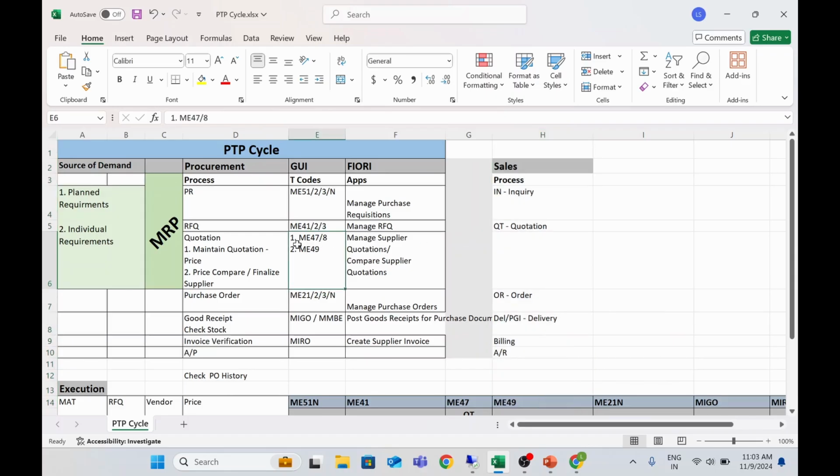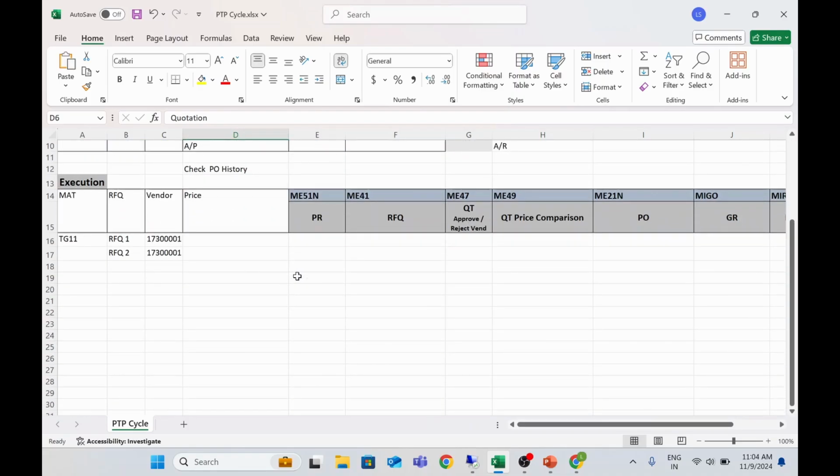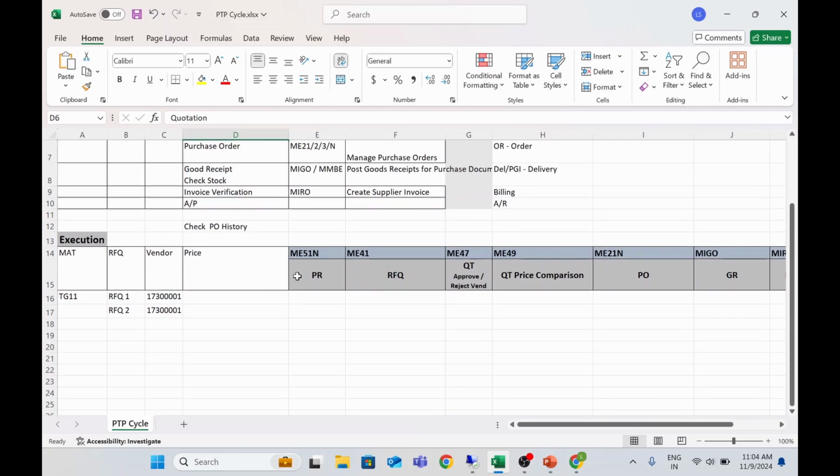that quotation will happen when there is a request for quotation. So on the other side, the supplier will send the quotation, and we are going to maintain the quotation. This is a relationship. I'm not going into full details there. And this is the execution, how you need to proceed. And the purchase requisition is ME51N.